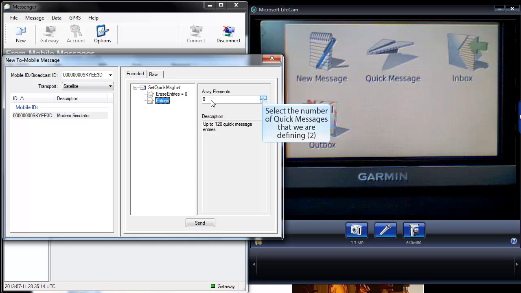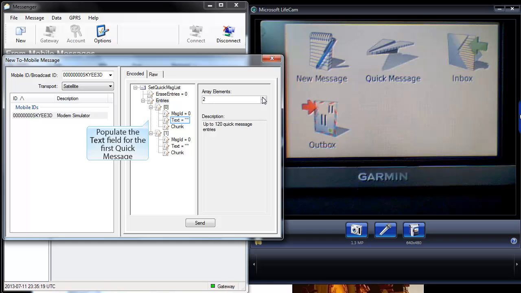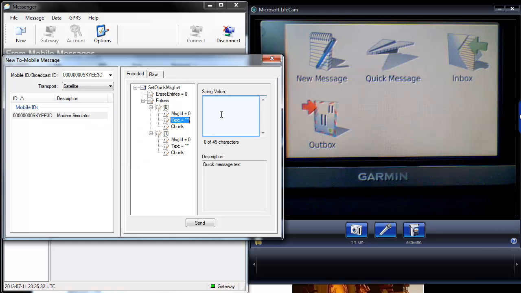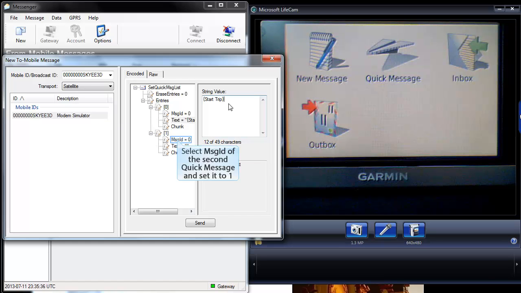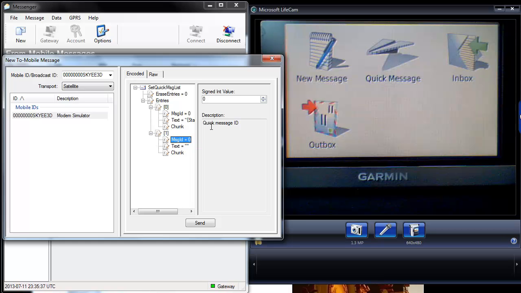Now let's define two quick messages in this case. So we'll select two, and then notice that each quick message has a unique message ID that corresponds to it. The first one has a message ID of 0, and it is for Start Trip. The second quick message will have, let's say, message ID 1, and then let's send this message to Garmin.